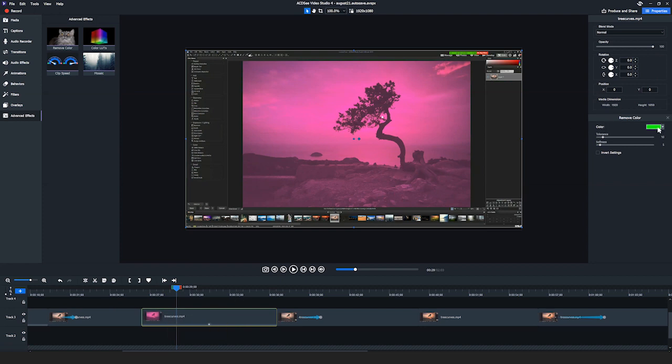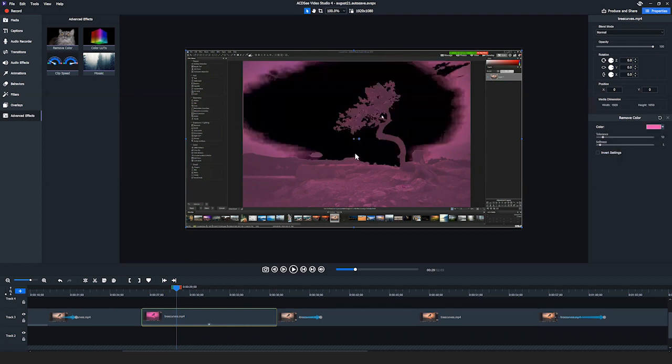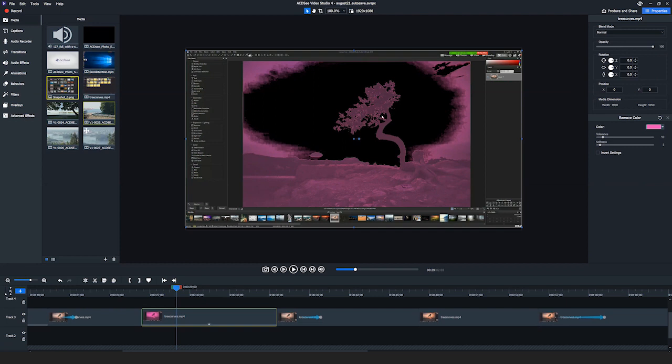Okay, enough talk. So remove color. I don't want to remove green. I want to eyedropper and remove pink. Okay, so that makes sense. So again, this isn't really a great example because there's so many variations of pink within this image. But for all intents and purposes, we've removed some pink here. It's just not very clean looking.